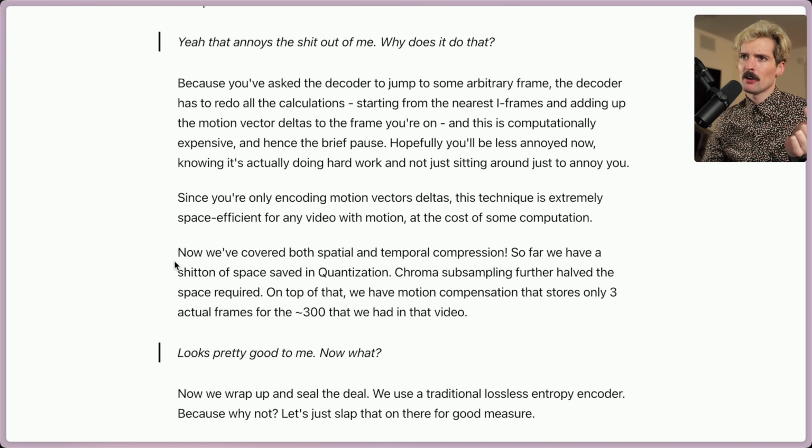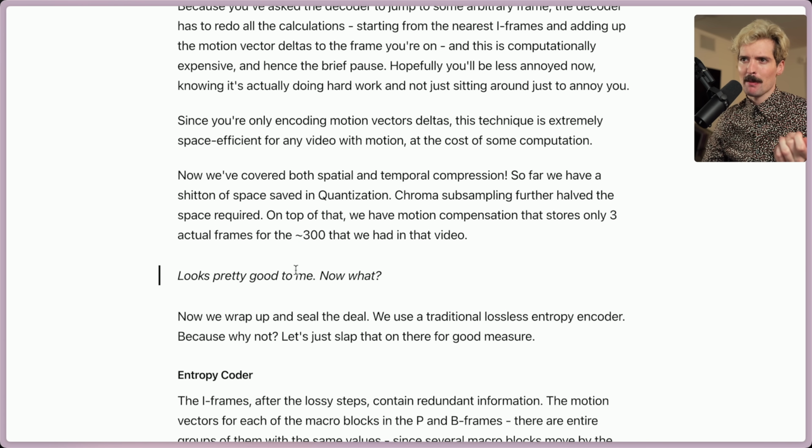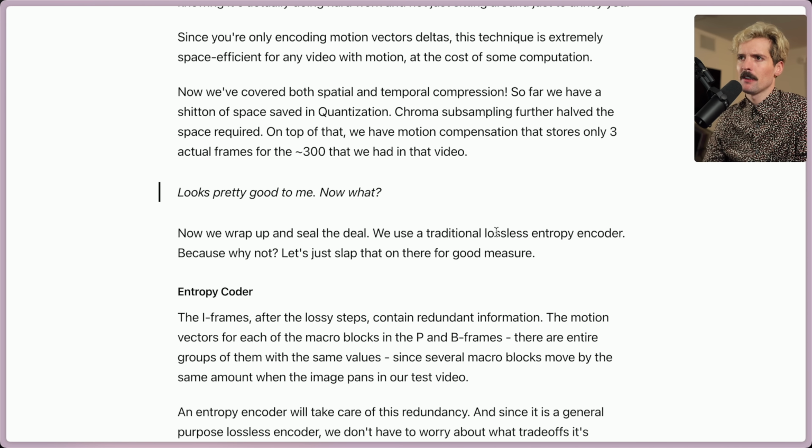Cool. Now we've covered both the spatial and temporal compression. So far, we have a ton of space saved in quantization. Chroma subsampling further halved the space required. On top of that, we have motion compensation that stores only 3 actual frames for the 300 that were in that video. Looks pretty good. Now what? Well, now I wrap up and seal the deal. We use a traditional lossless entropy encoder because why not? Let's just slap it in there for good measure.